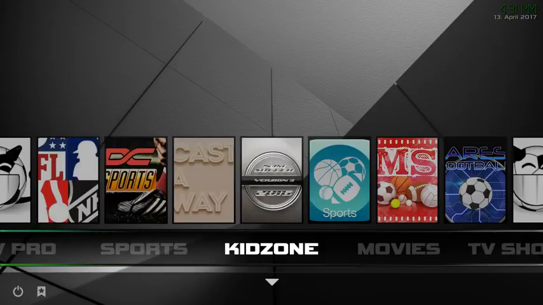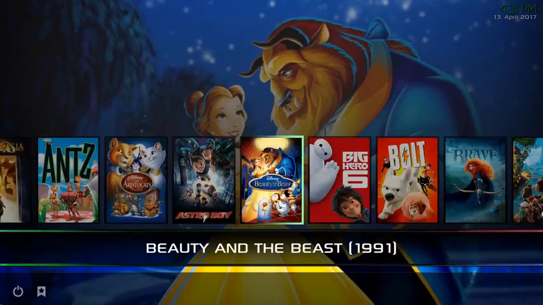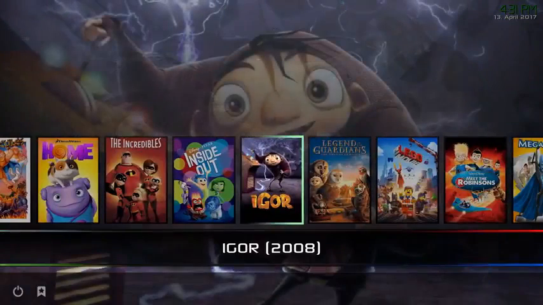All right, we're going to move on to the Kids Zone. Again, for those of you that have kids, this is going to be the section that you want to access for any of the available kids movies. Of course, you can click on any of them directly from this section.